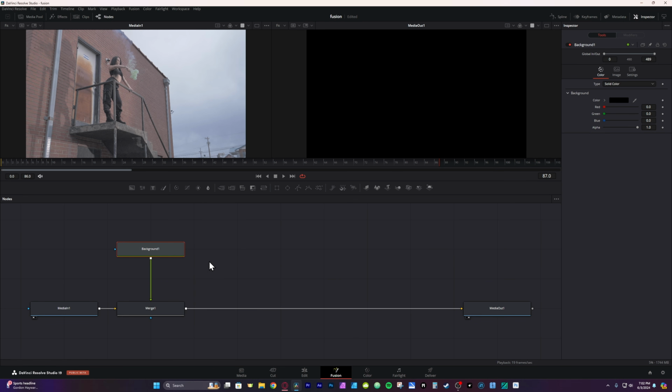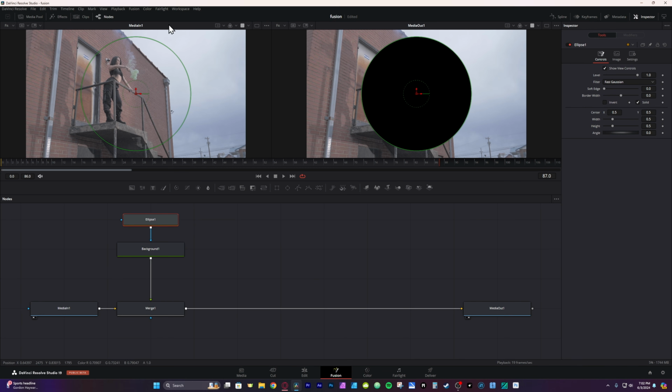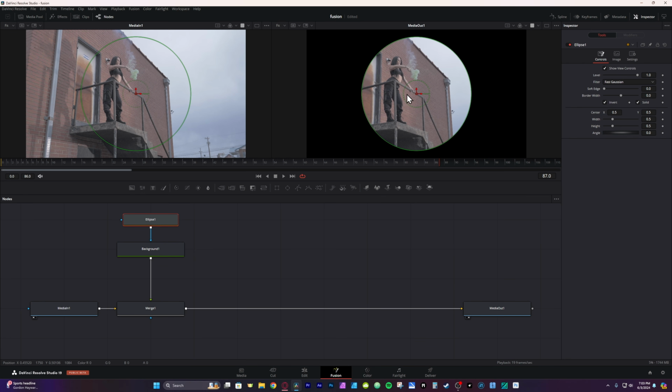So now if I click on this background node and then click the ellipse mask, it's going to create a circle. What this ellipse mask is doing is limiting the effect of this black background to what's in the circle. If I go into the inspector tab and click invert, it's basically going to do the same thing, but on the outside of the circle instead of inside the circle.